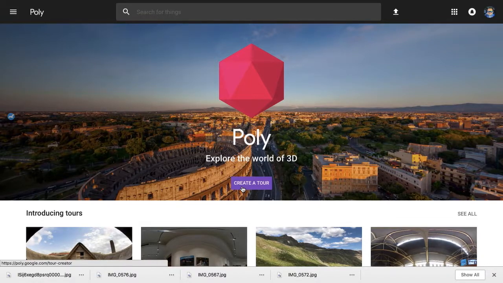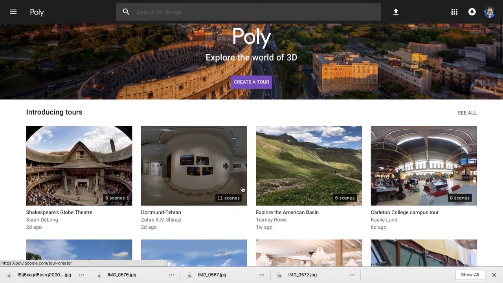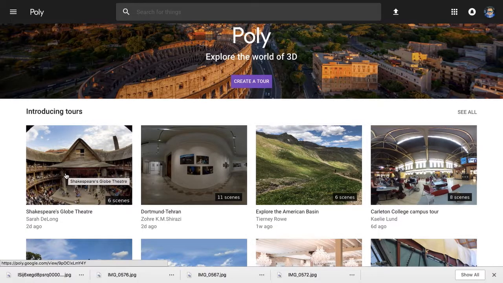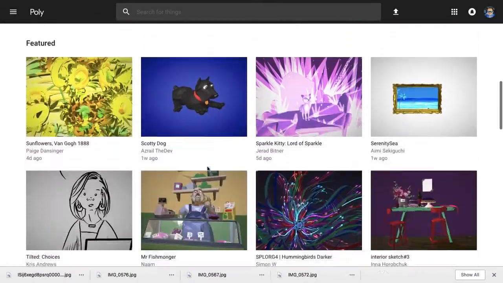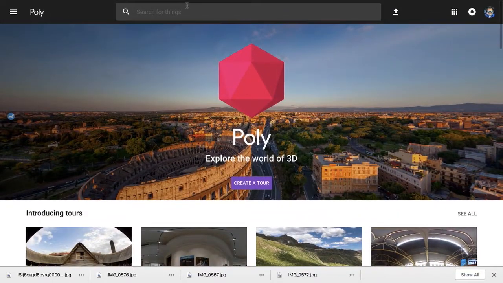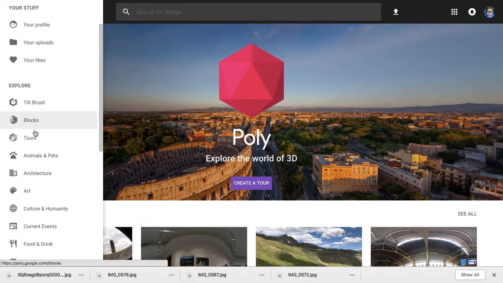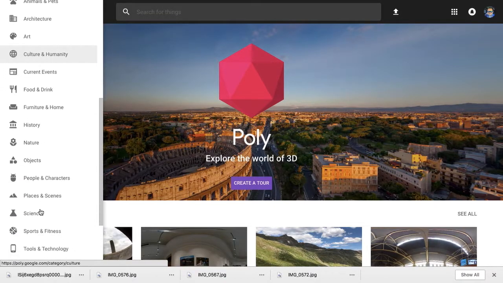Very similar to Google Expeditions, but this is where you can do a search of VR tours that people have created. You can see one here on Shakespeare's Globe Theater. These are just the most recent ones here at the bottom, but you can also do a search for user-created content using the search bar, or if we go over here to the hamburger, you can explore tours based on pets and animals, architecture, and so on and so forth.